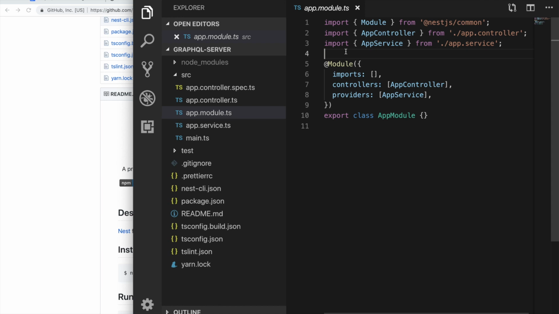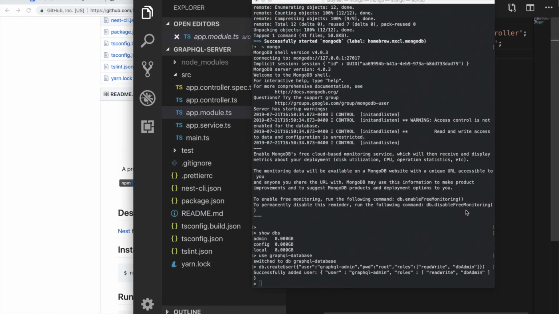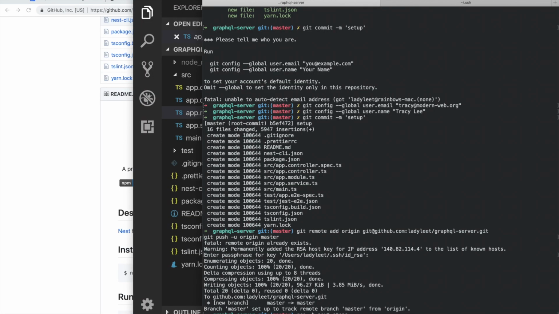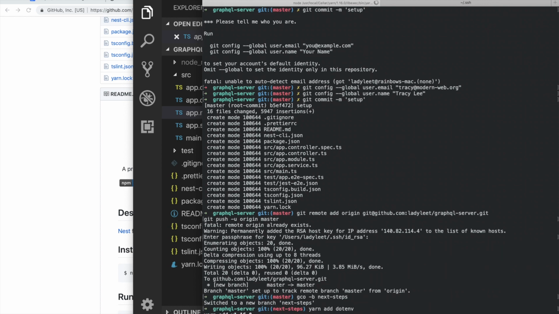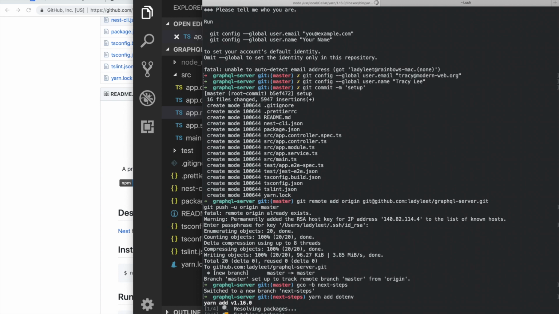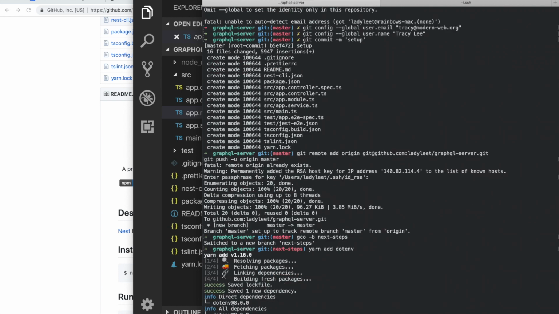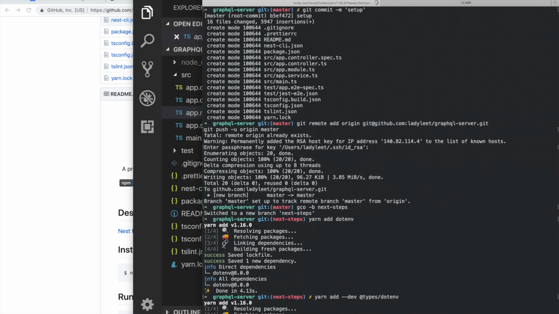So what we're going to do is install dotenv, which is like a Node.js environment-based configuration. How do you install it? It's a package. It'd be like yarn add dotenv. And we're going to have the type support layer for it too. Yarn add dash dev at types slash dotenv. Okay.